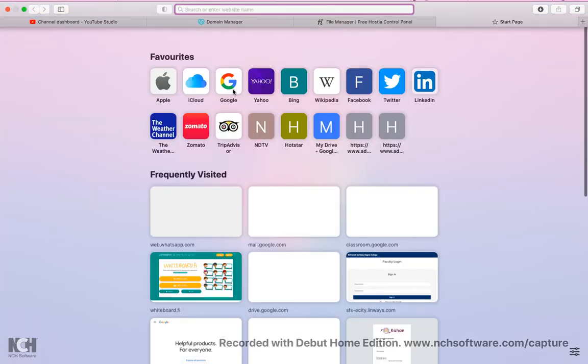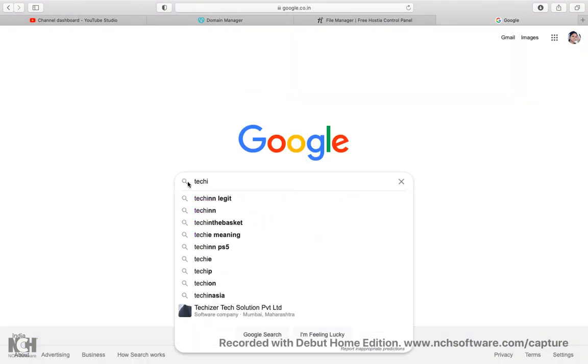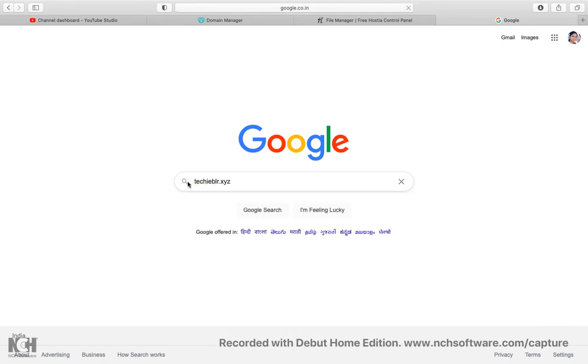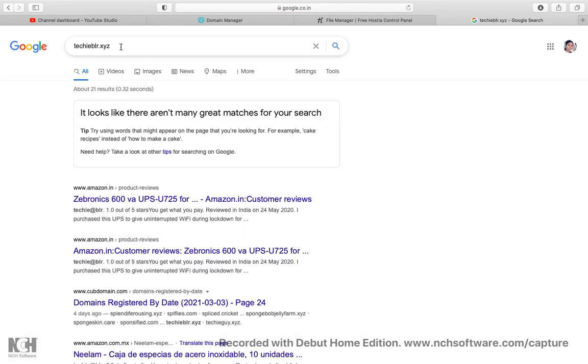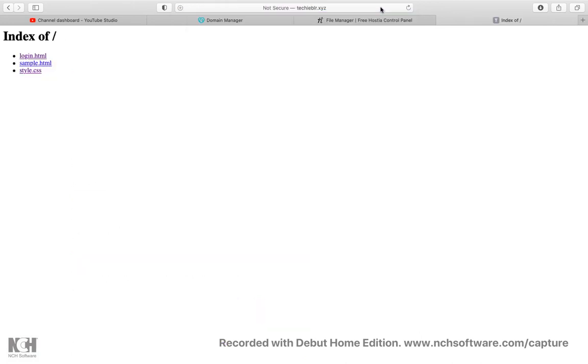Okay, so let me go to Google. Let me just type and see what this techieblr dot xyz is going to show me. Okay, let's type it here. Okay, so this is what I have designed. I have designed a login page. I have a sample.html that I just created.